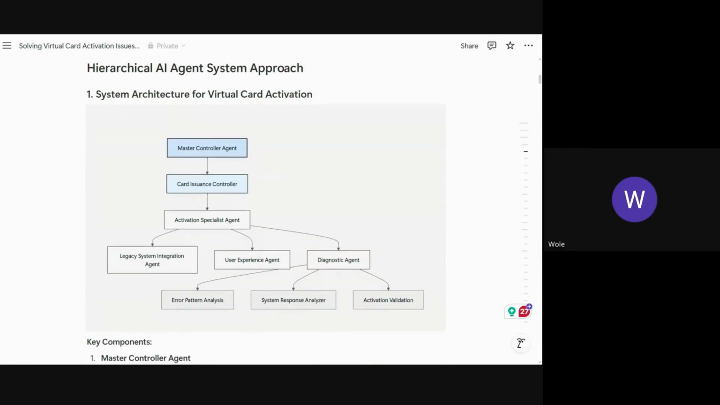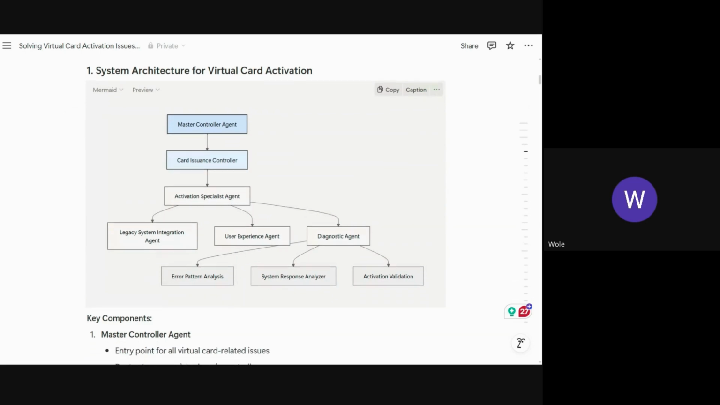If I were to build it today, it would be so much faster. And this is how I'd go about building this. Then we go to the card issuance controller, an activation specialist. It will speak to the legacy system integration agent. There's a user experience agent, a diagnostic agent identifying the error patterns. We knew what the error was, but if at the time I had not done this evaluation, I'd go here to identify what the pattern of the errors were, design a system response analyzer, and activation validation. So this is the workflow for something like a hierarchical agent.